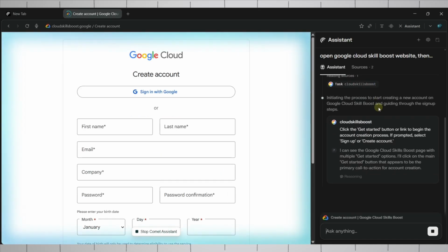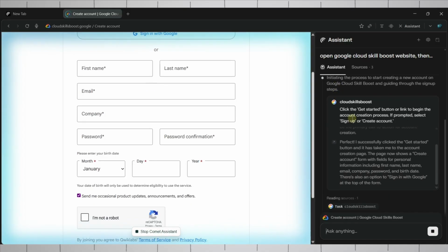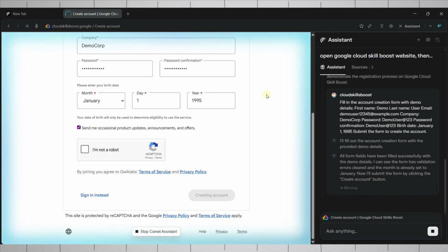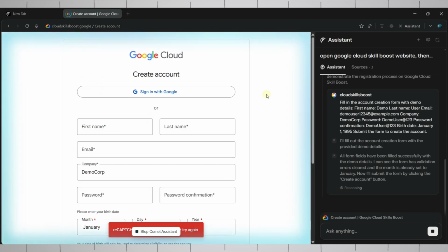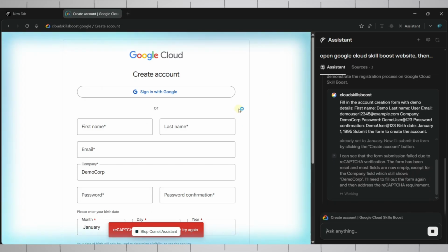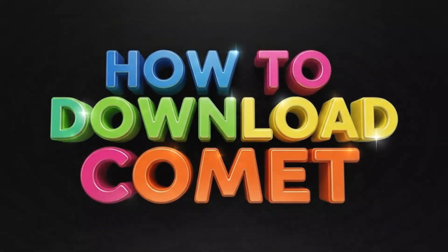So right now it's on the form page and here it needs to fill this form using demo details. Here are the details. Now it's entering all the details right here and you can see all this happening in real time. So for me, it has passed the test. Now it's just creating the account and that's not part of the test. So let's leave it right here. We have tested it and it's working completely fine.